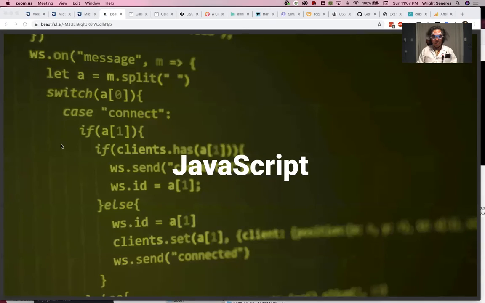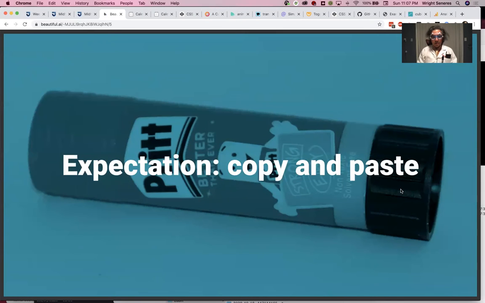Now let's get into some JavaScript. Your expectation from me for this class is to be able to copy and paste some pre-written JavaScript and not write your own. So if you can copy and paste, you can use JavaScript.